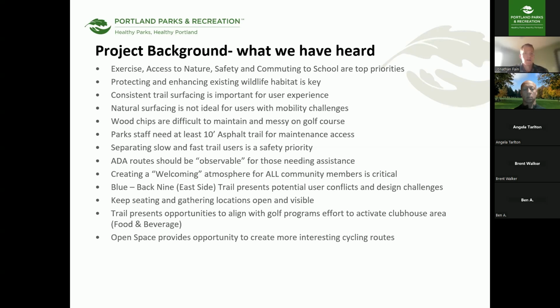We've heard a lot about separating slow and fast trail users for safety. That could be either walkers and runners, or walkers and cyclists, or walkers and people in mobility devices. That presents some challenges when there are people close next to each other going at different speeds, so that's a priority for us to create safety in those areas.